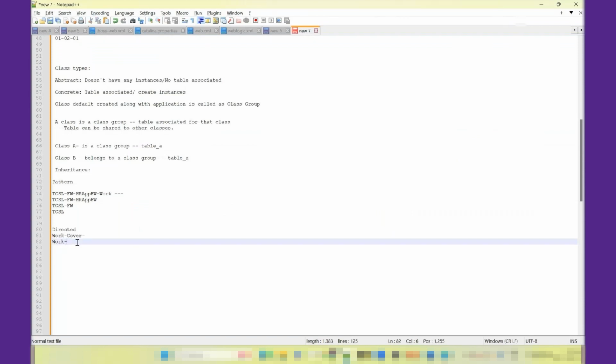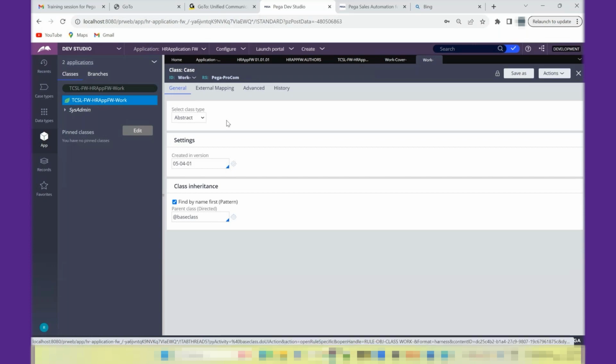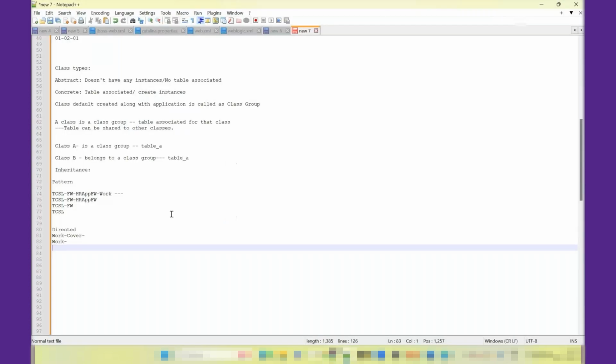Then, if that rule is not available in this class, what happens? It will open that class definition and check which one is on top of it. Since it is the last one, it will go to the directed inheritance class, which is the @baseclass. The @baseclass is the superclass in Pega.